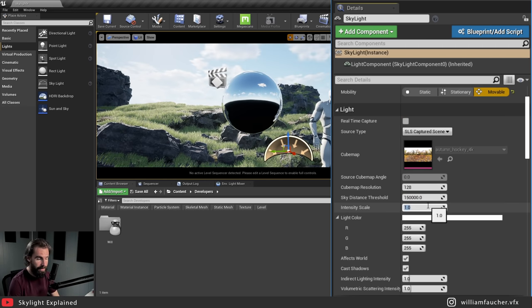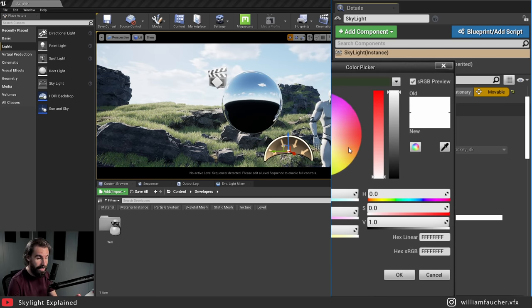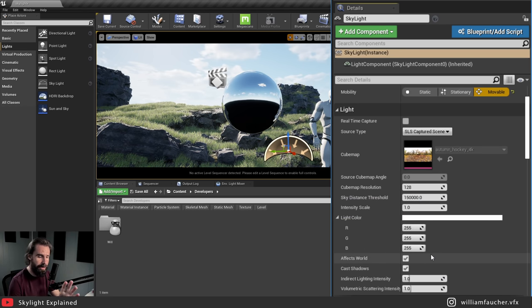Set it to movable. Now, the skylight by default has a myriad of settings that are pretty self-explanatory, like intensity scale. We can choose the brightness of our skylight here. We can choose the light color, add a tint to it like this, whatever you want. That's pretty straightforward. I think everyone understands this.